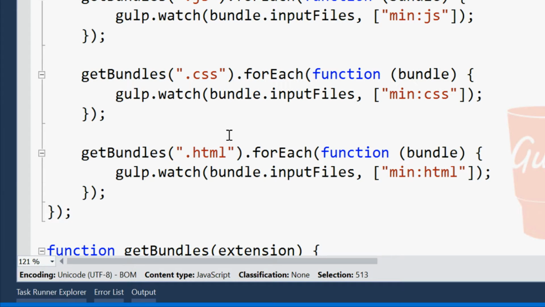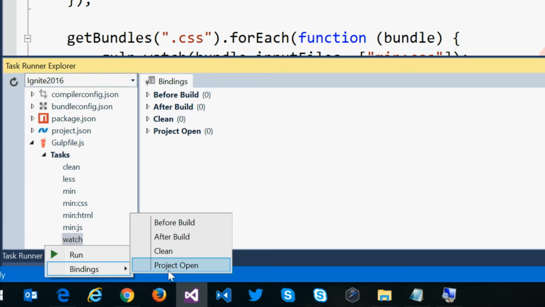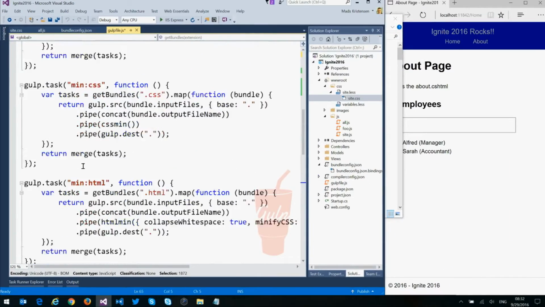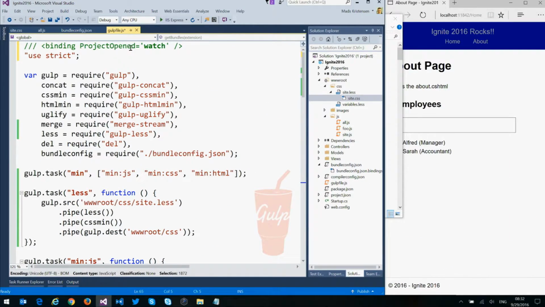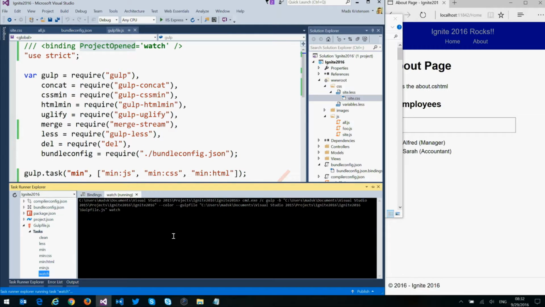So I want to run the watch task when I open the project. And so to do that, I'll just go in here and right-click and say bind the watch task to project open. Okay? And then in the top here, this is all there is to it. Right? So every editor in the world is going to ignore that comment except for Visual Studio. It knows what this means. It knows that when I close this project and I start it again, then the watch task will run.